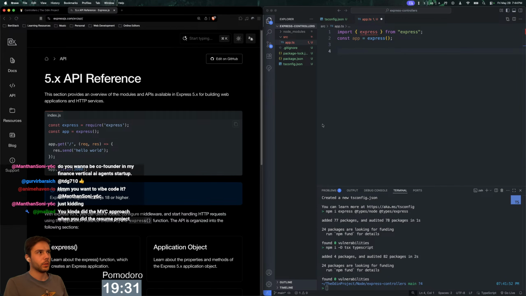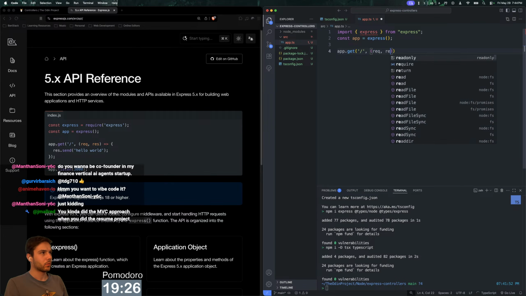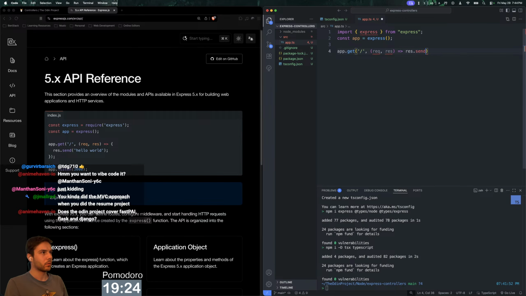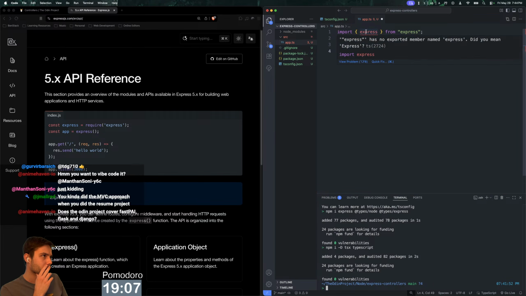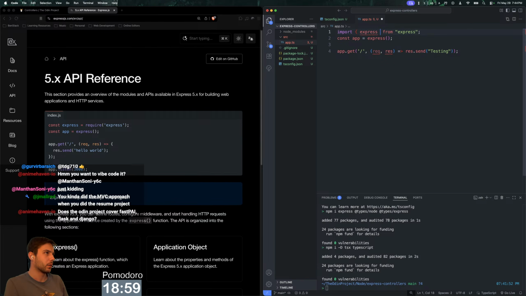Let's just do this basic. Problem here. Oh, the TypeScript isn't running. That's the problem. No, that doesn't seem... There we go. That's better.